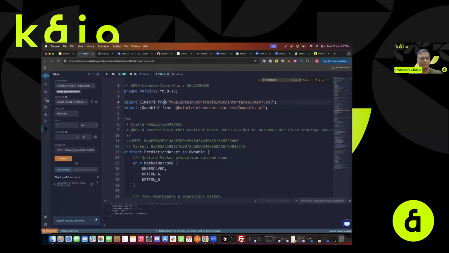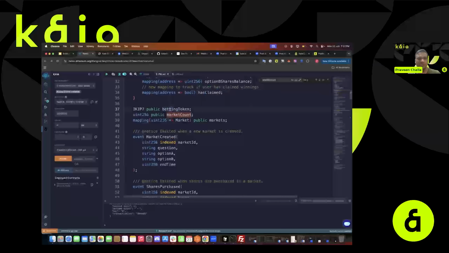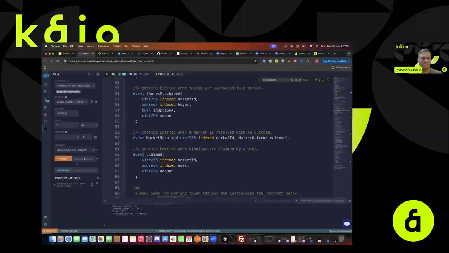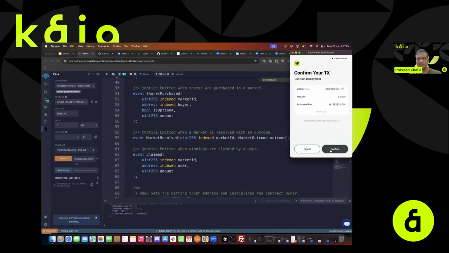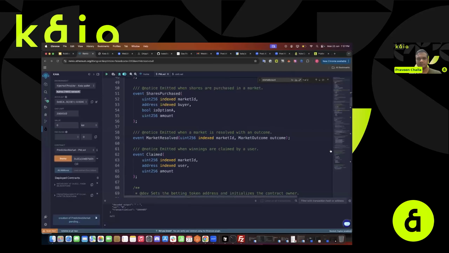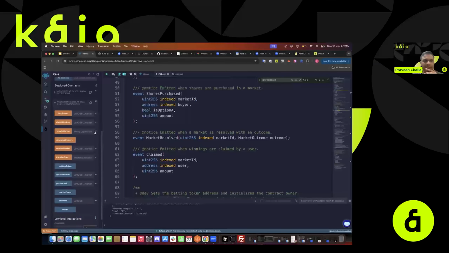which is the market. So you have to go and select this. And as part of the constructor, you have to provide the betting token, which is our USDT. With USDT, people are going to buy the tokens. So here also make sure that it's connected to the Kaia wallet, and then you deploy. So now you have this. We can directly go here and then create a market.